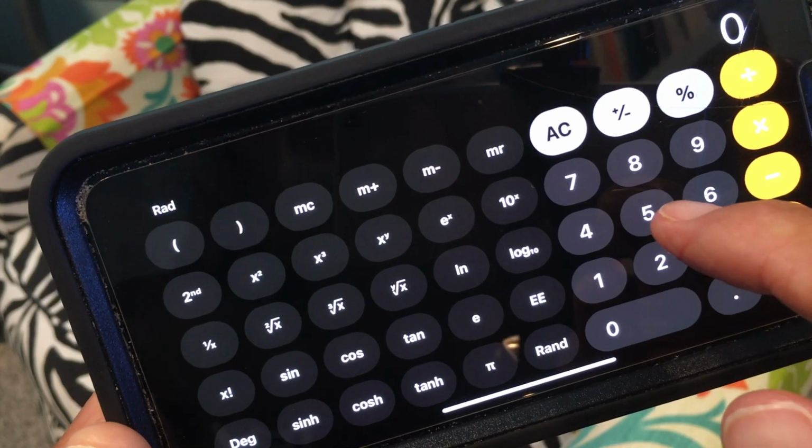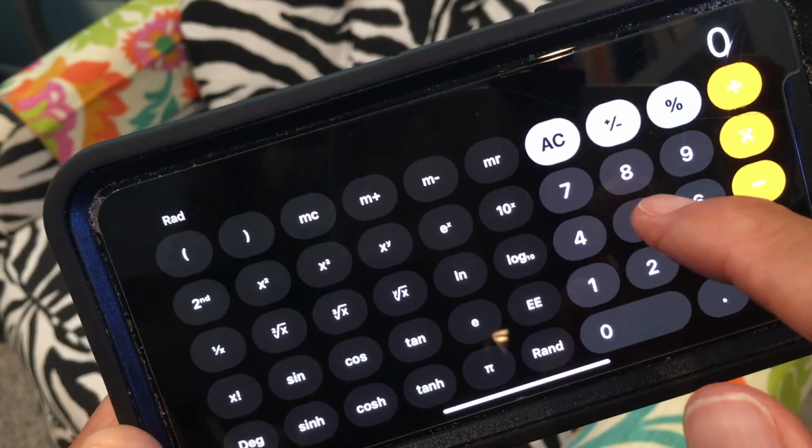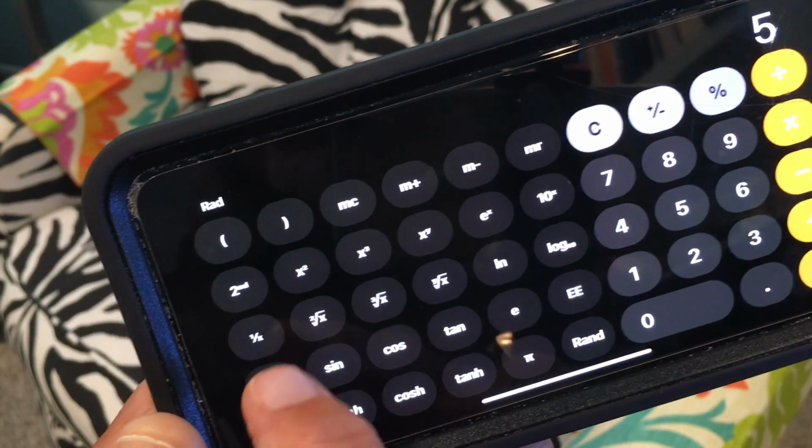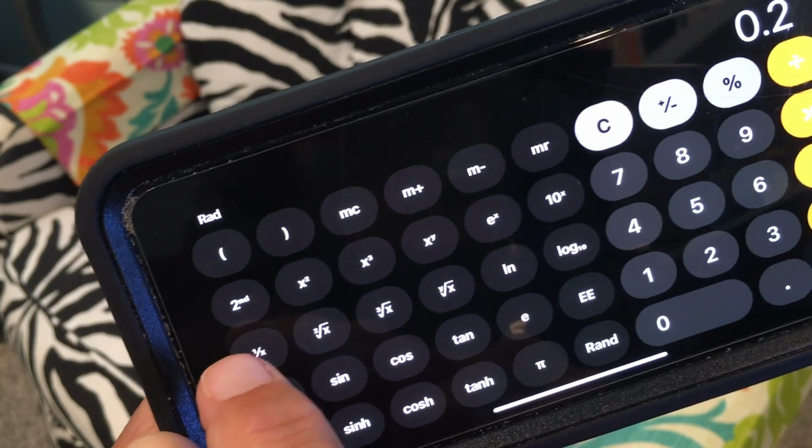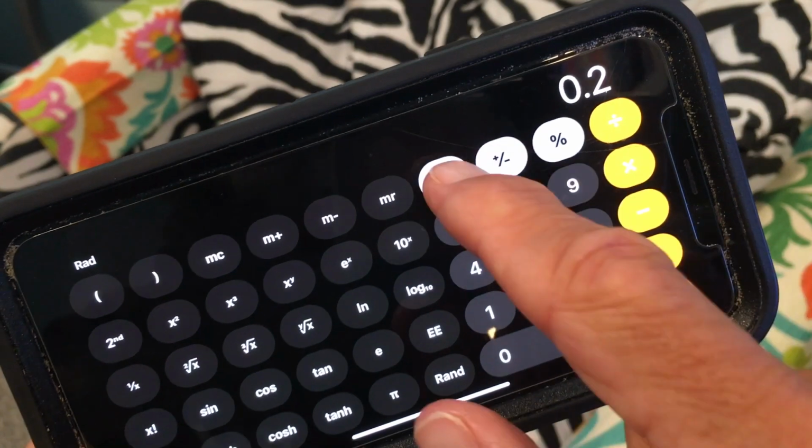So let's put in 5, all right? So that would be 20%, right? So we put 5 in, and then we come over and touch this, it should give us a 0.2. There it is, 0.2. All right, let's clear that.